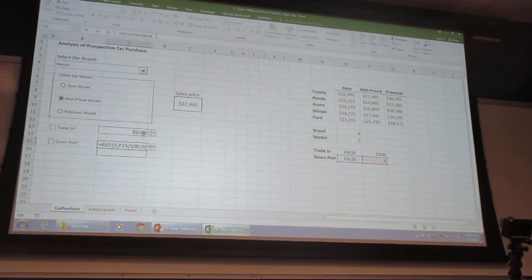Okay, so obviously that true and false will make this where it's going to show 0% until they choose it, then they can see it.